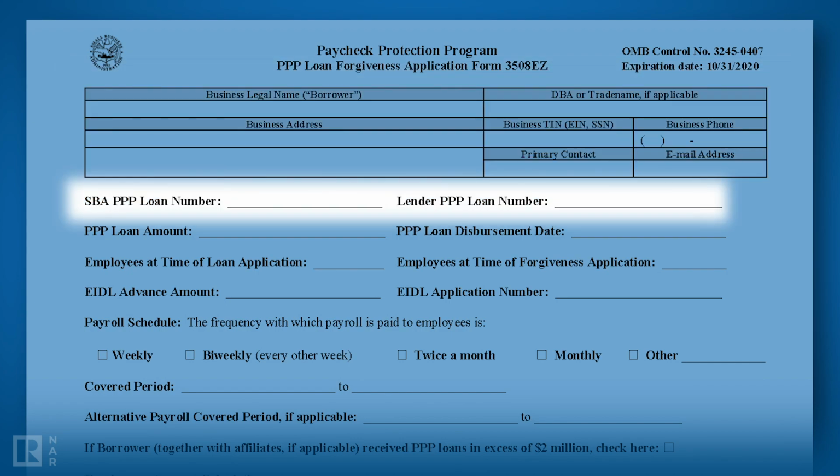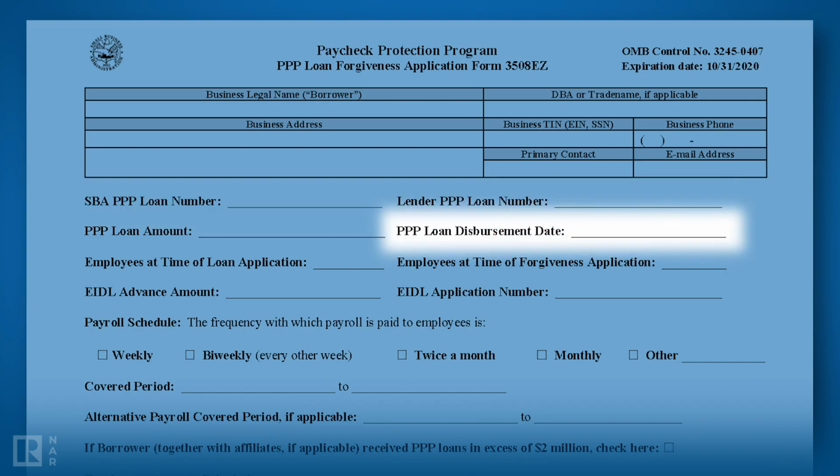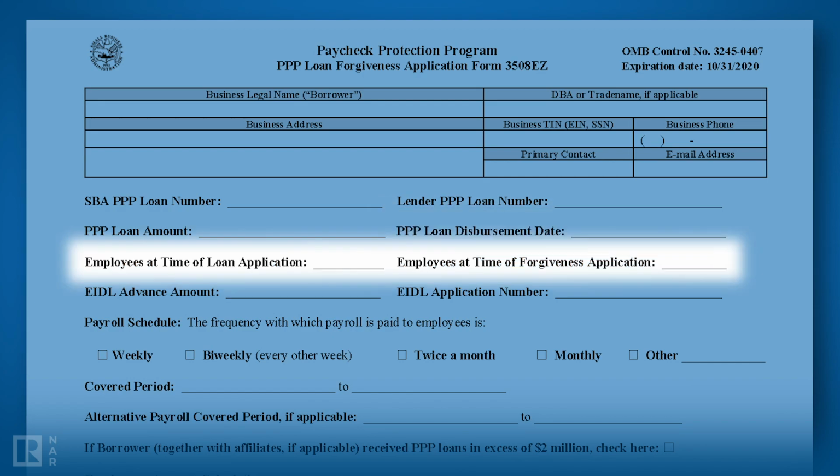Provide the SBA and lender PPP loan numbers. For the PPP loan disbursement date, the borrower should enter the date it received PPP loan proceeds from its lender. If it received the loan in multiple disbursements, then use the date of the first disbursement. The borrower should identify the number of employees at the time of its submitted PPP loan application, and separately, the number of employees at the time the Form 3508EZ is submitted.